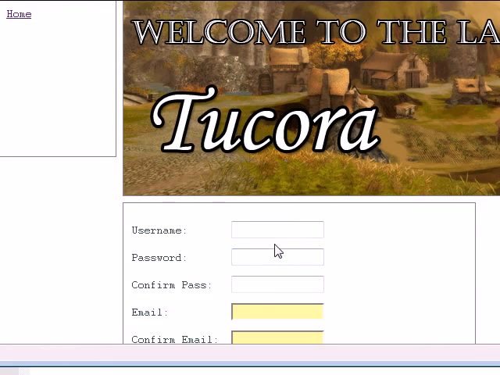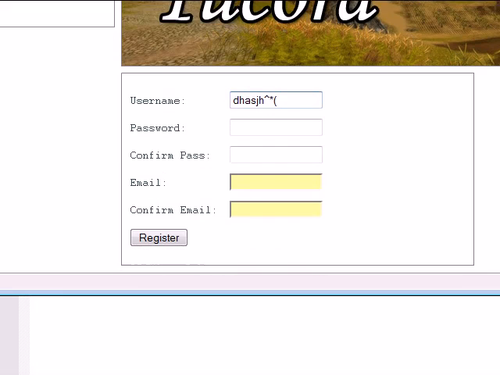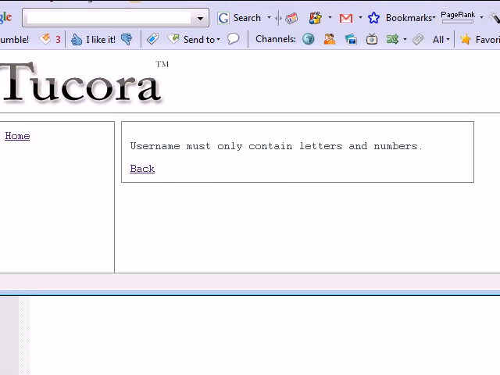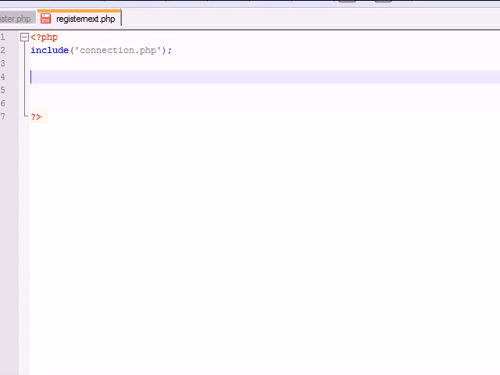This is what we're going to be creating in this tutorial. We want the user to enter a username with letters and numbers, like Greg55. But if the user enters anything that has symbols, then whenever they register, we want it to say the username must only contain letters and numbers, so they get an error message. That's what we're going to be doing today. Let's go ahead and close that. We don't need it anymore.